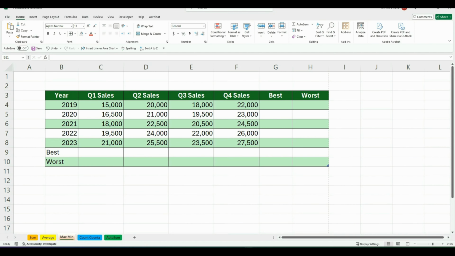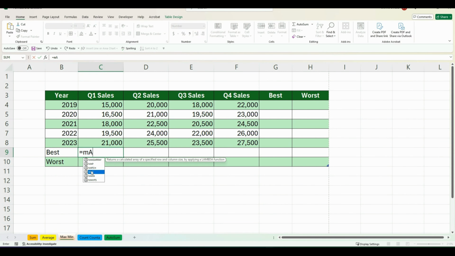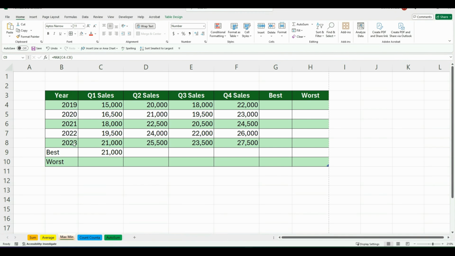Let's move ahead to the next function we will cover in this tutorial, the max and min functions. The max and min functions do exactly what their names suggest. They return the highest or lowest number in a given range, respectively. Let's say we want to find the best first quarter from 2019 to 2023. To do this, we'll select cell C9, type an equal sign, then max, followed by a left parenthesis. Next, we'll drag to select the cell range C4 to C8 or type it in, add the closing parenthesis, and then hit Enter. This will give us the maximum value, representing the best performing first quarter from 2019 to 2023.